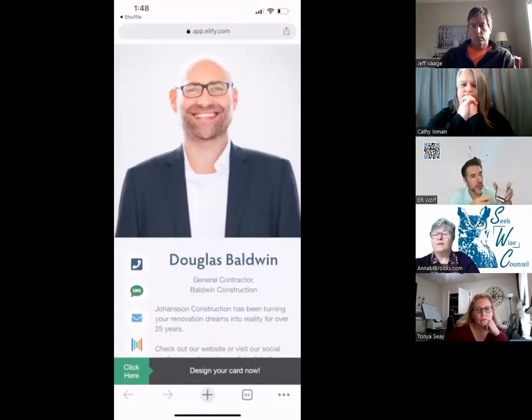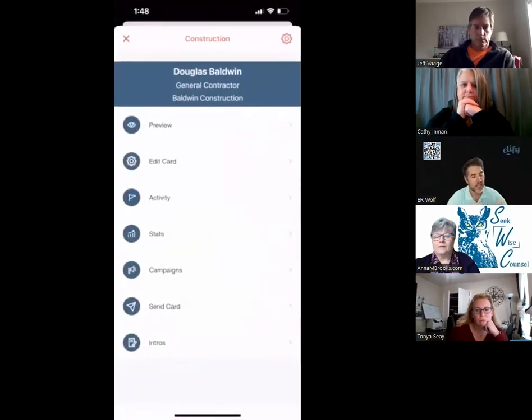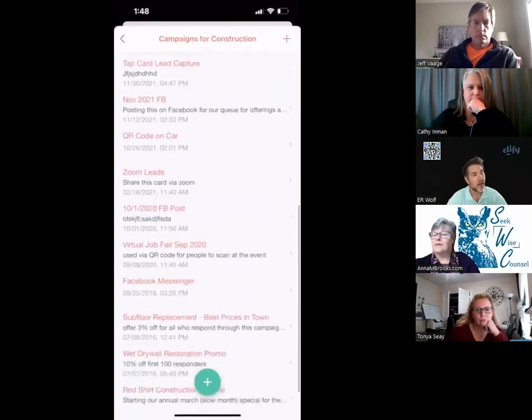But what we want to do is we're going to share this card at an event, and we're going to use our tap card to do it. And we're going to have a little pop-up form that says, leave me your info, and it collects their name and phone number. We'll do something real simple like that. So we're going to jump over into our Shuffle application, and we're under the same construction card, and I'm selecting campaigns. You can see you can have unlimited number of campaigns, guys.